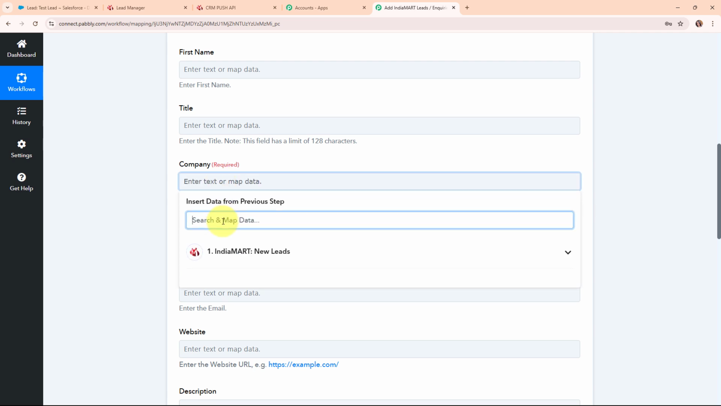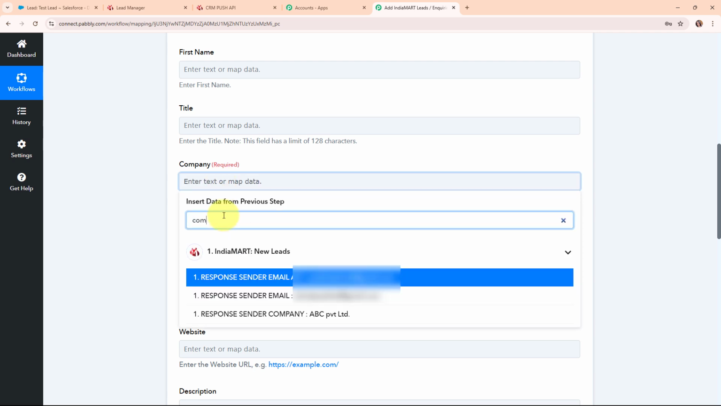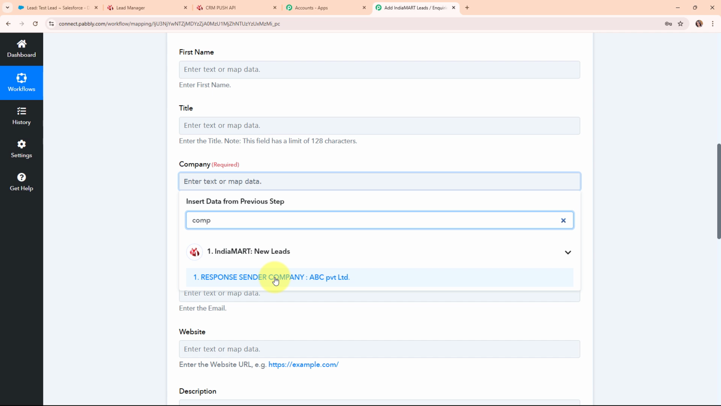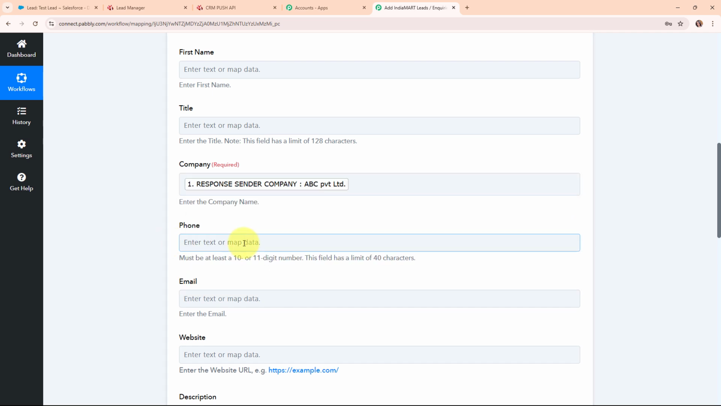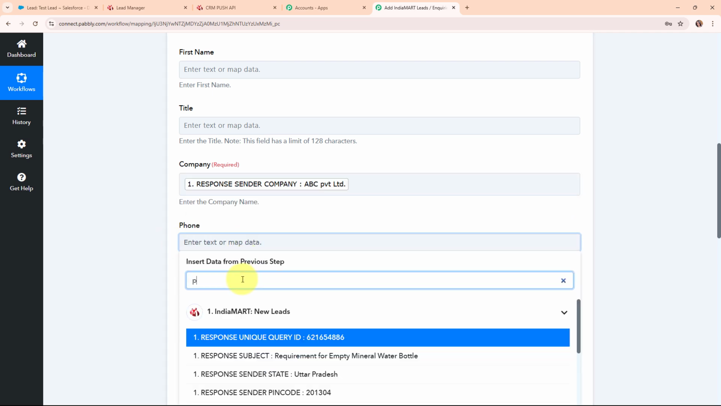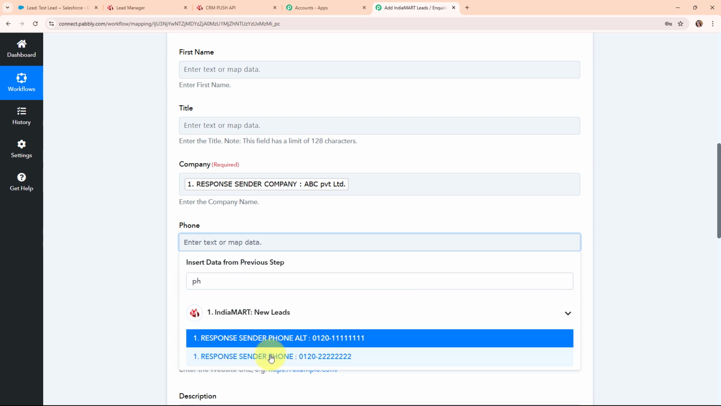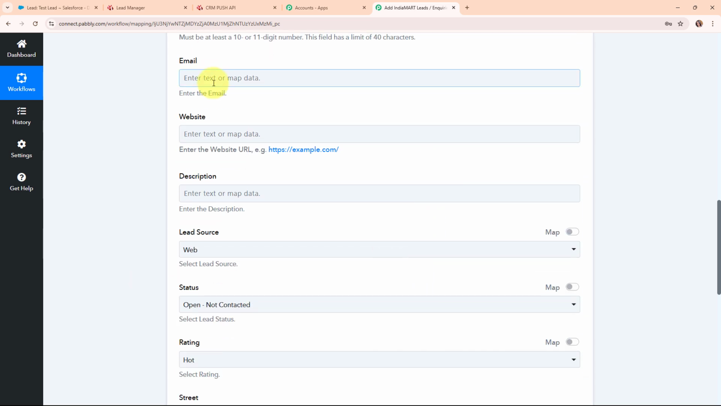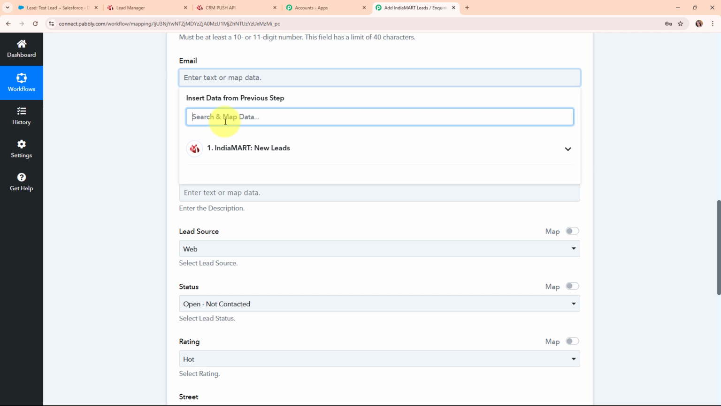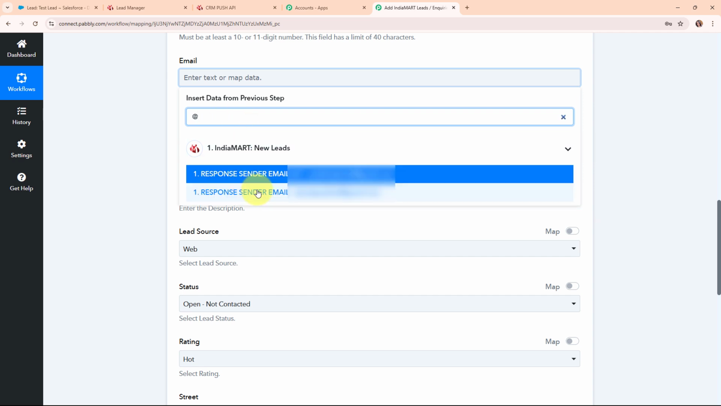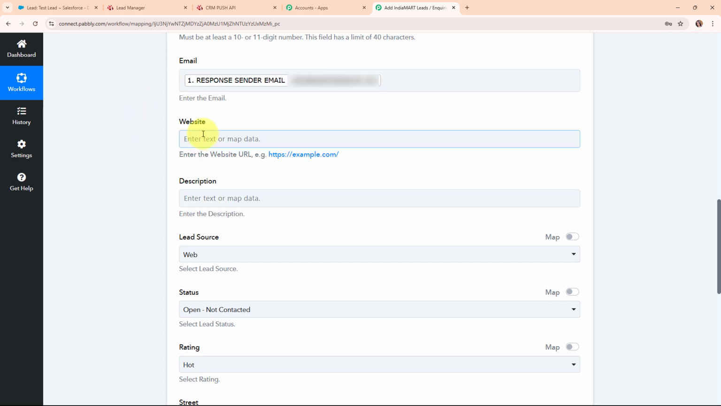And here for the company, I'm going to search for my lead's company name. So this is my lead's company name, so I'm going to map it over here. And then here for the phone number, I'm going to search for the phone number. So this is my lead's phone number. Moving forward, here for the email, I'm going to search for my lead's email. So this is my lead's email, and then here it is asking me for the website. Again, this is not a required field, so I'm going to leave it blank.